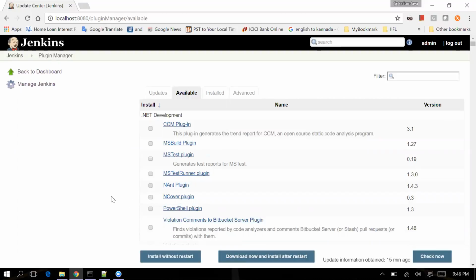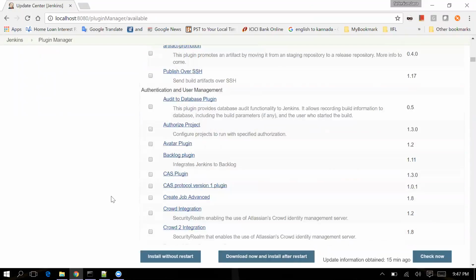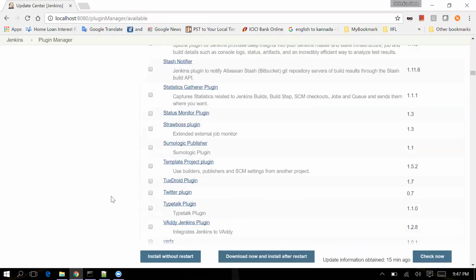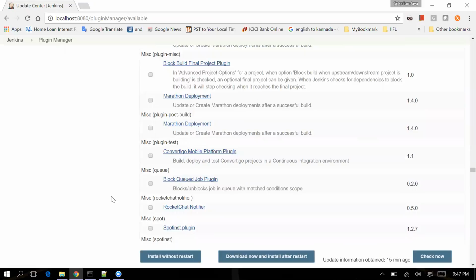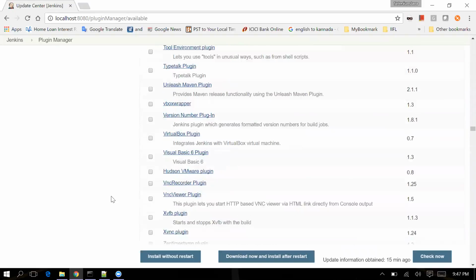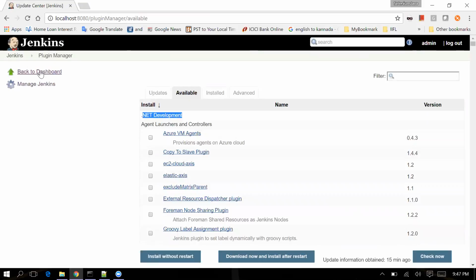Anyway, we are not going to make any more selections. See, there are a lot of plugins, a lot of things in Jenkins. So whatever you require, you can download and install those plugins and use them. These are all the plugins it will show here. These are mainly for .NET development.